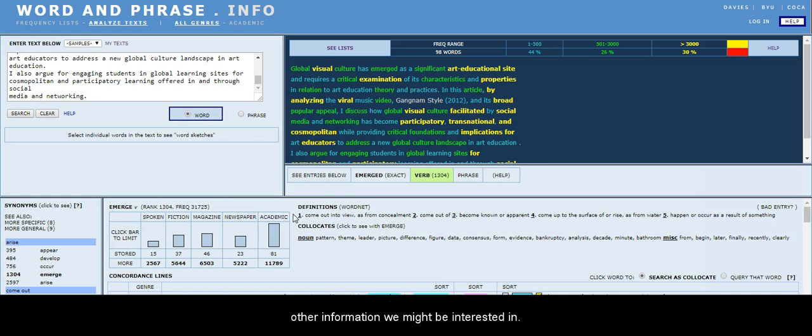Below the definitions, you will see collocates. Collocates are words that frequently occur next to or close to a particular word, in this case, emerge. For example, it is common to read, a pattern emerged, or a theme emerged. These collocates are organized by part of speech. You will see here that there are a lot of noun collocates, and then the other parts of speech are combined into a miscellaneous category, or other category.